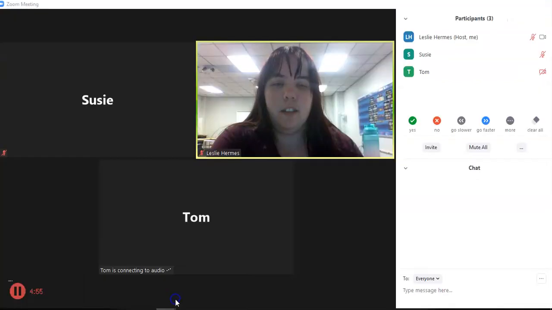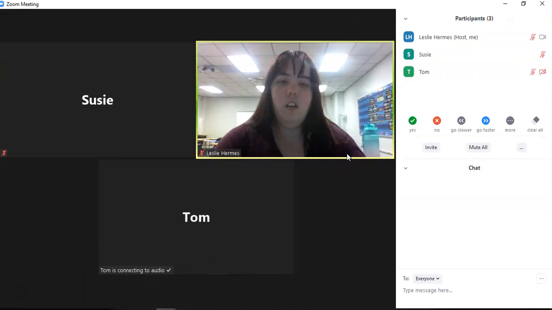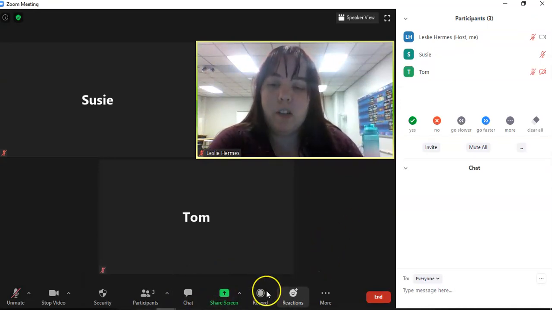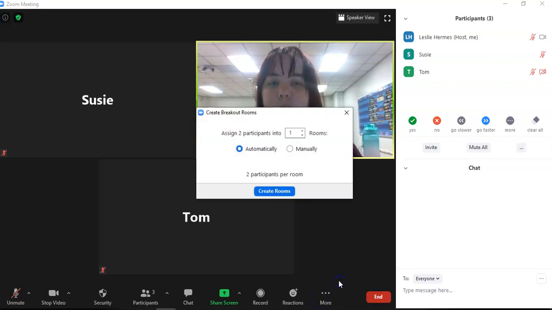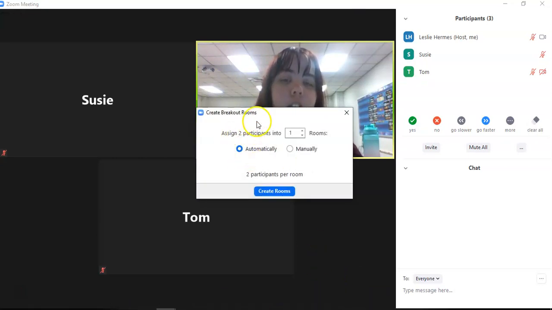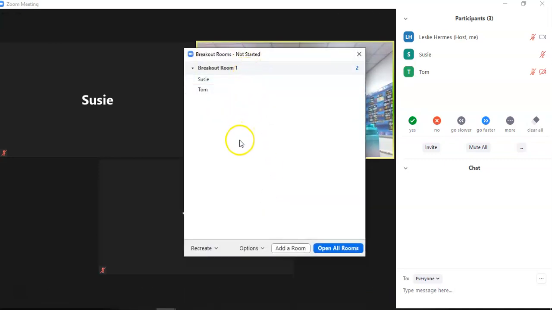So now let's discuss breakout rooms. So remember I said some of the buttons might get hidden when you open this up. If you click on more, that is where I'm going to find my breakout rooms. If you have more than 2 participants, you can assign them to specific rooms. You can allow the system to automatically assign them to rooms. And when you click on that, it'll go ahead and set up breakout rooms.